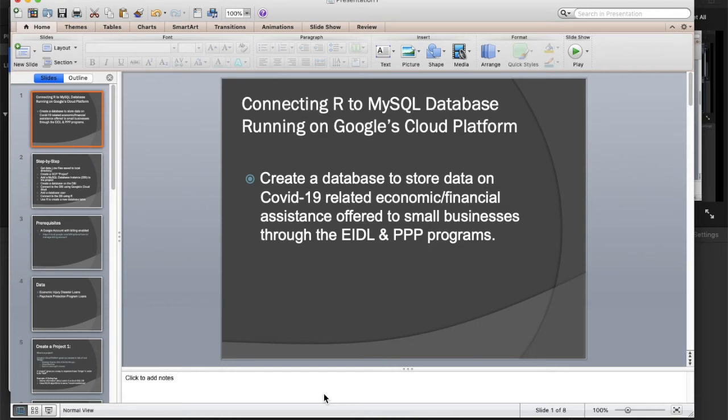Here's my attempt at a tutorial on creating a Cloud MySQL database using Google's Cloud Platform and also using R to interface with that database. So the way that I'm going to illustrate this process here is by trying to create a database to store some data on COVID-19 related economic and financial assistance offered to small businesses through the EIDL and PPP programs.